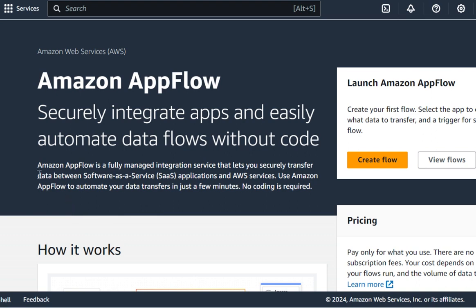So what is Amazon Appflow? Basically, Amazon Appflow is a fully managed integration service that lets you securely transfer data between your SaaS, that is, software as a service applications, and AWS services. So use Amazon Appflow to automate your data transfer in just a few minutes.